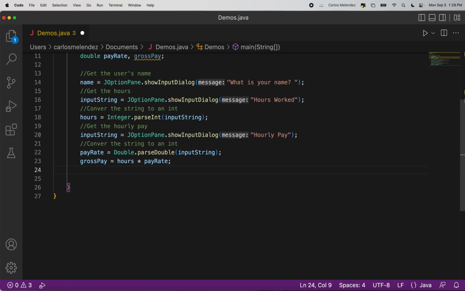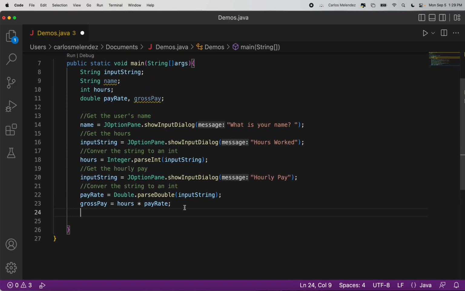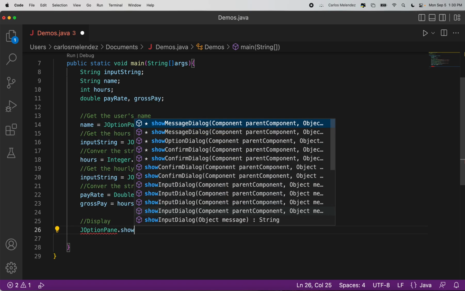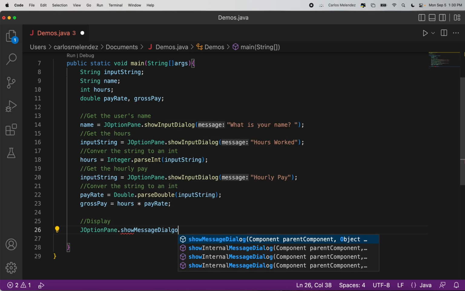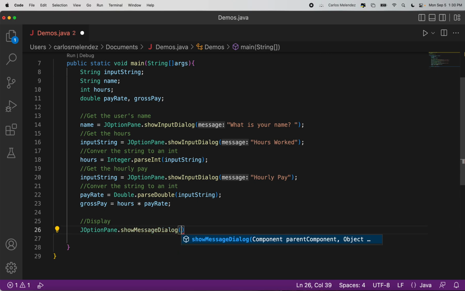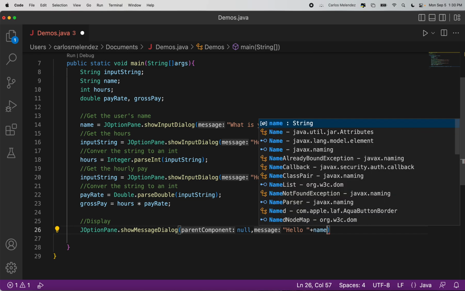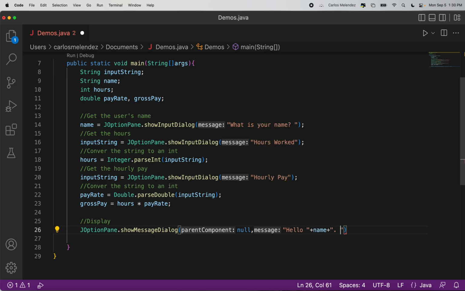And then now to display all of this information to the user, we're going to write in, so we're going to display. We're going to say JOptionPane.showMessageDialog. And then the first thing that we write here is null. And then we're going to say "Hello " plus, I'm going to put a space right there, plus name plus " you earned " plus grossPay.